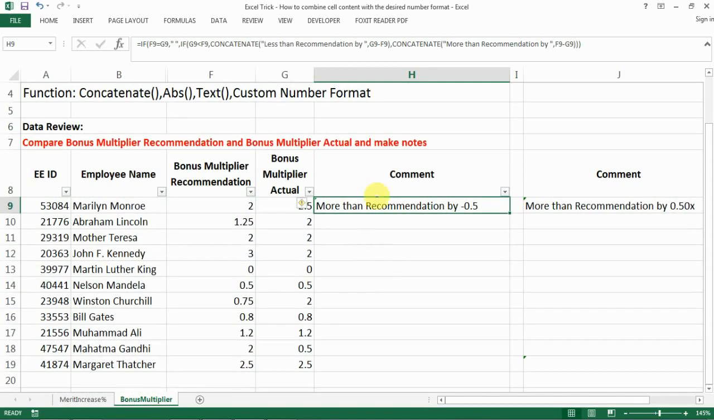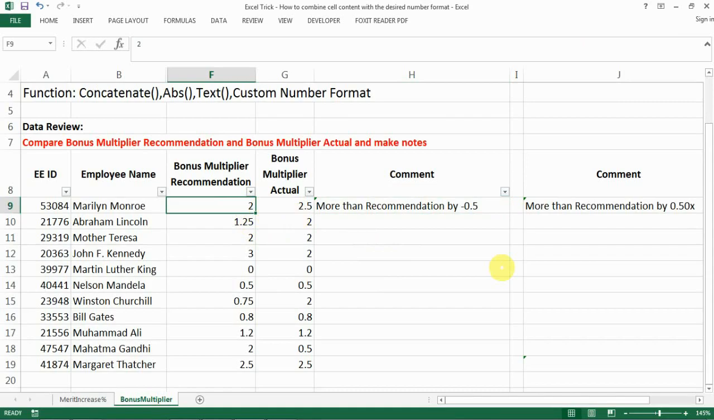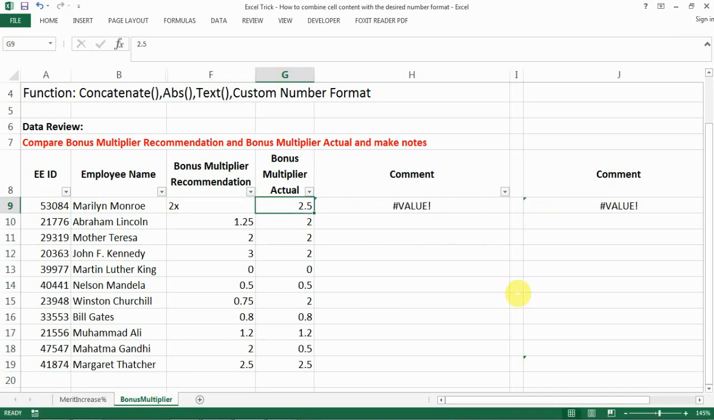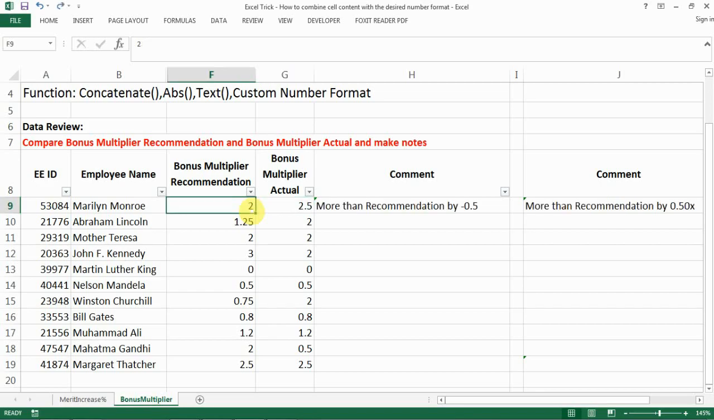So before I go further, I want to emphasize, sometimes you might get people asking you to make this in a multiplier format. For example, like 2x and then 2.5x. So actually, I want to emphasize for you that this is not the right way to do it. If you do it like this, you are essentially converting a number to a text, and therefore your comments cannot recognize it, and you cannot do any calculation for it. And this is not what you want sometimes, and you have to make it still a number, but then you need to change the number format.